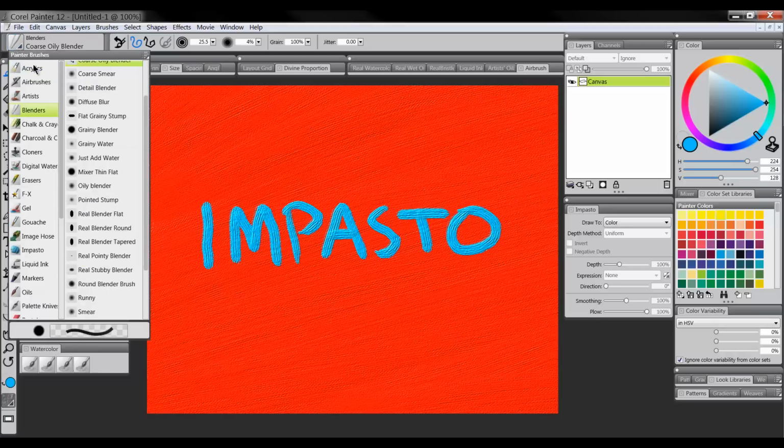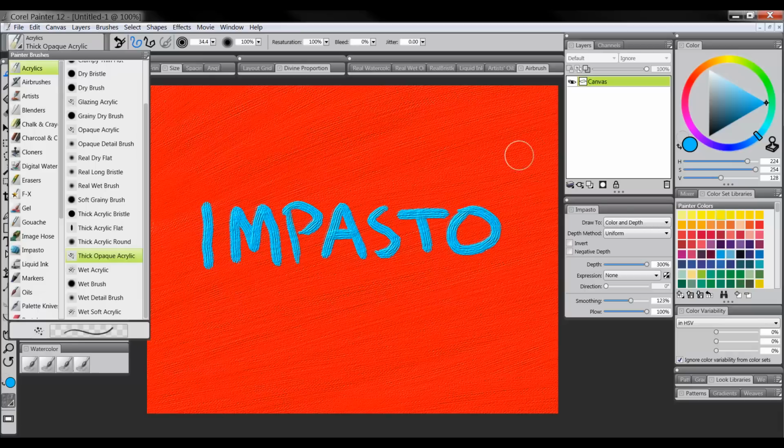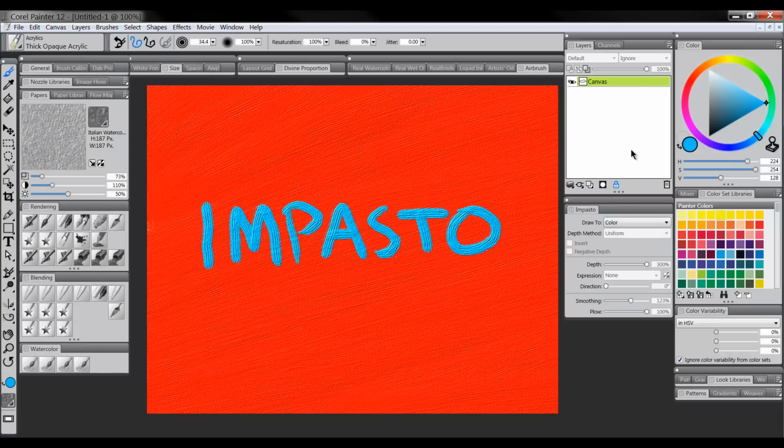If I was using an acrylics brush here and I have it set to color and I paint, I won't get any impasto effect. Now you can see the impasto that I put on the other layer underneath still, but I'm just adding color. If I wanted to add new impasto, I would have to set it to either depth or color and depth. And now you can see that I'm adding new impasto.